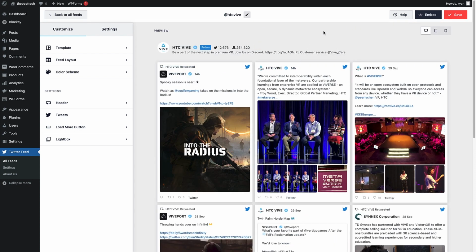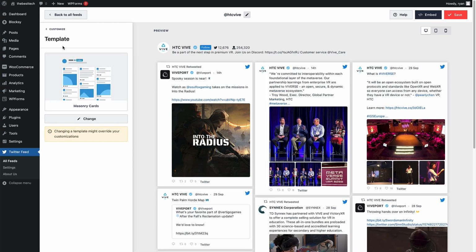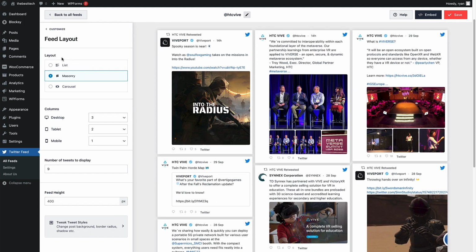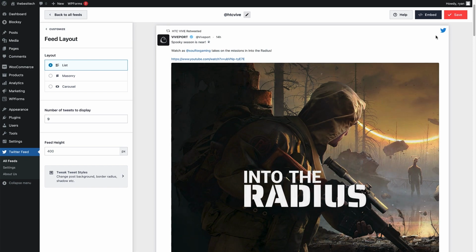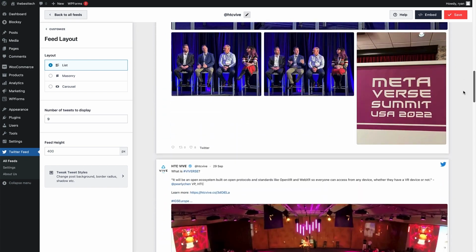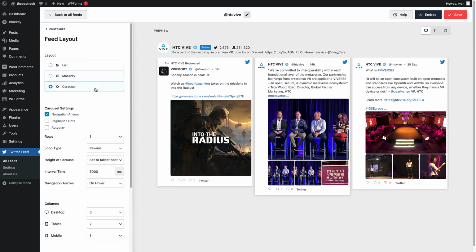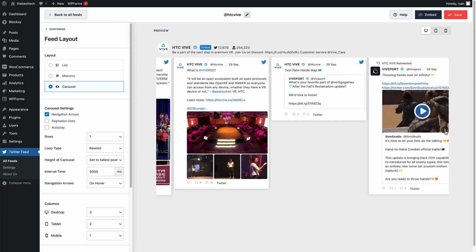So heading over to the settings here, we're in the customize section, and we can change the template that we're currently using. So if we're not quite happy with what it looks like right now, we can change that. I'm going to keep it as it is. Underneath that is the feed layout. So let's take a look at that. First option here is how we see the cards stack up, which is basically we can have a list. So we can have that one after the other. Let's show you what that looks like. Or we can have a masonry, or if you want a carousel and you want that to scroll horizontally, we can do that as well.